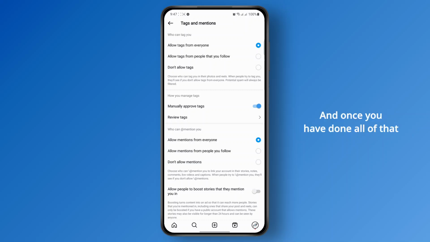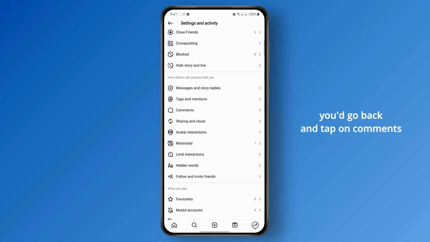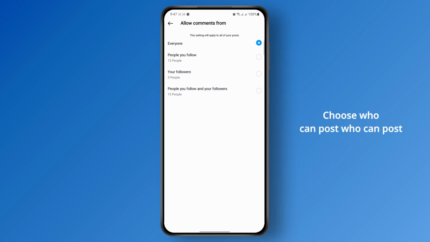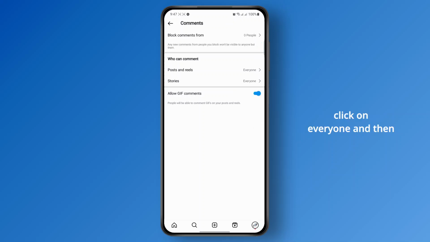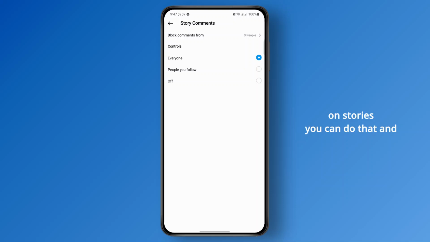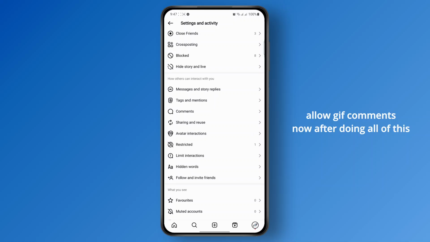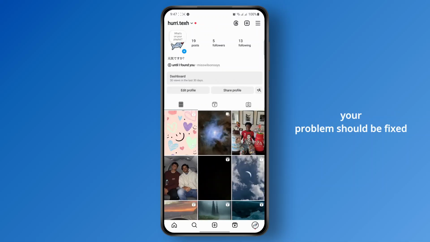And once you have done all of that, you could go back and tap on comments. Now on comments you can choose who can post comments on your posts and reels. Click on everyone, and then on stories you can do that and select everyone as well. And you can also tap on allow GIF comments.